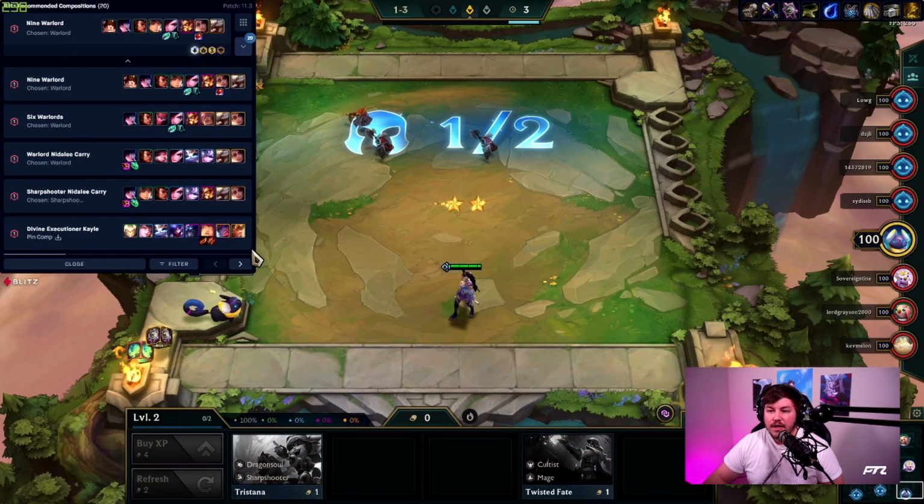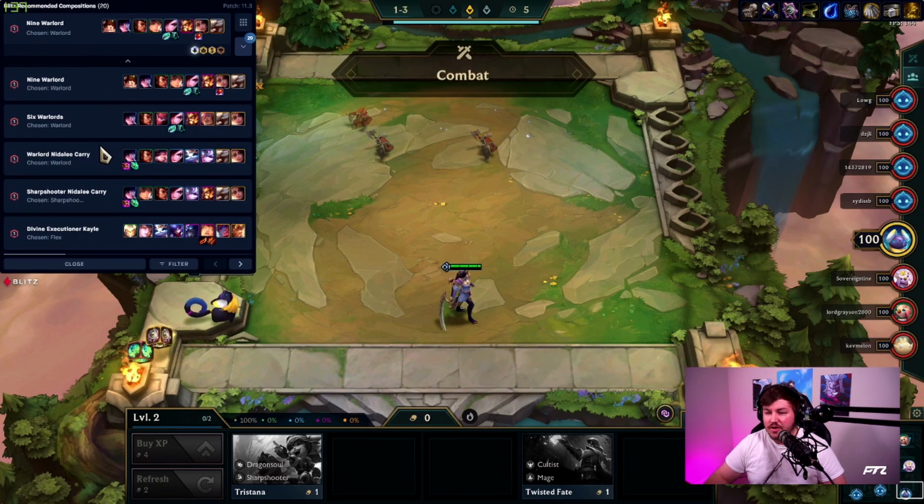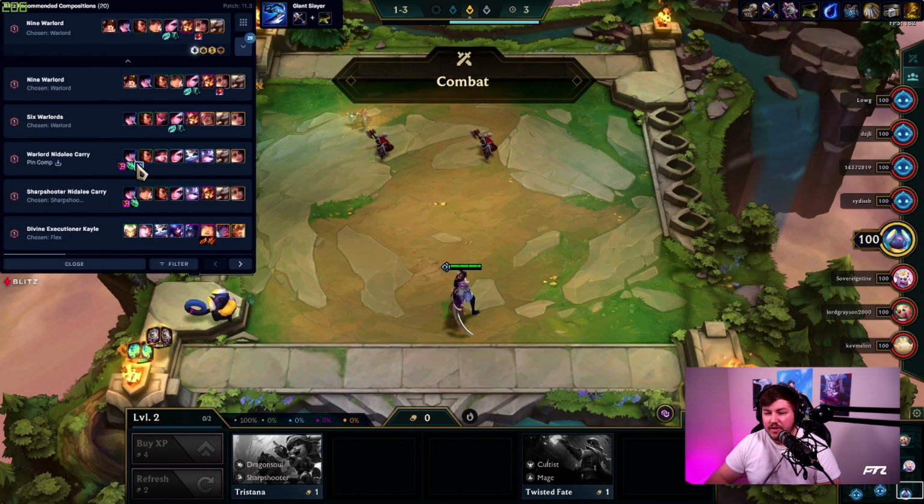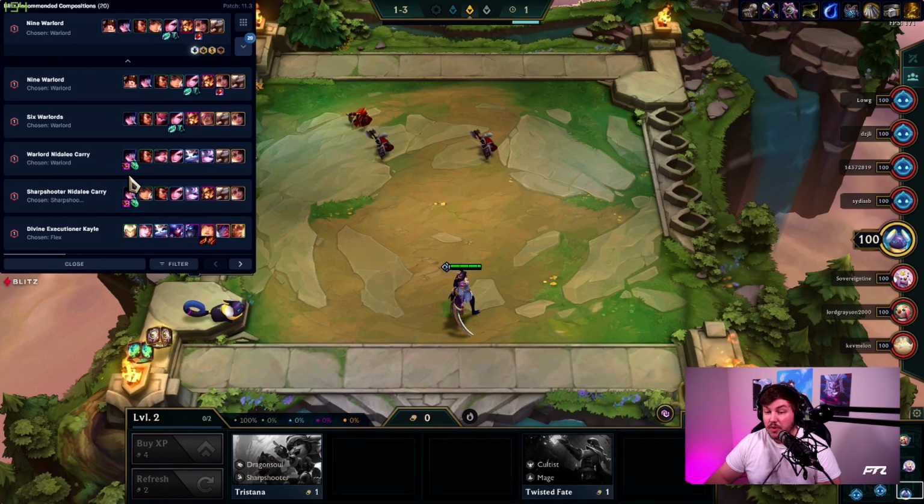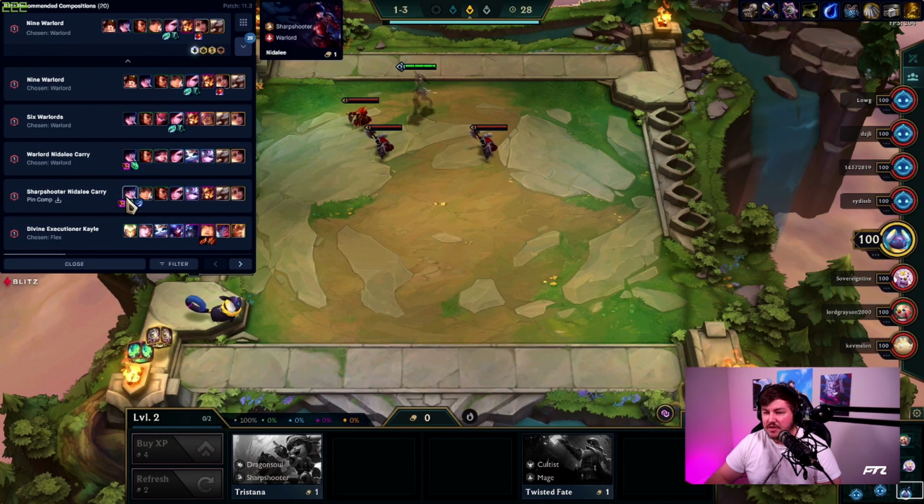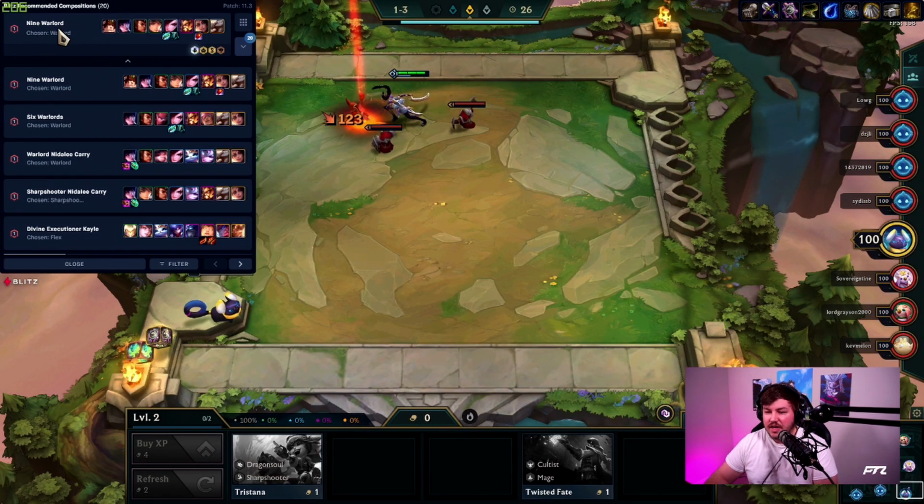As you guys know, the meta changes as the set progresses, and this will change as it goes. It was showing a Nidalee carry. Yeah, it shows it right here that Nidalee was one of the top tier units, and we can see that as the set progresses. Obviously 9 Warlords really good.